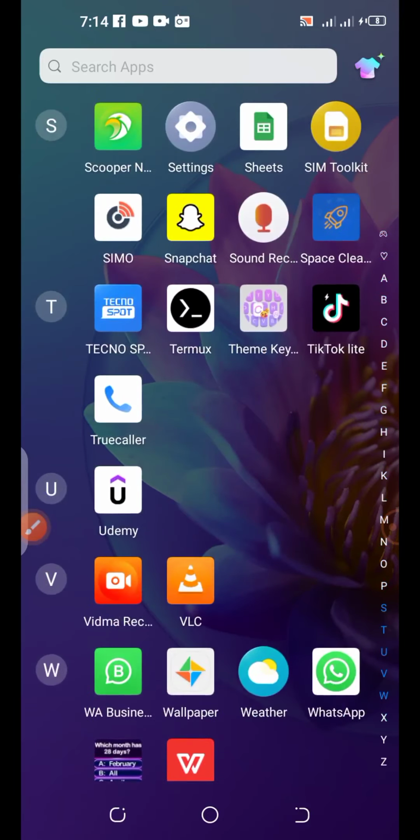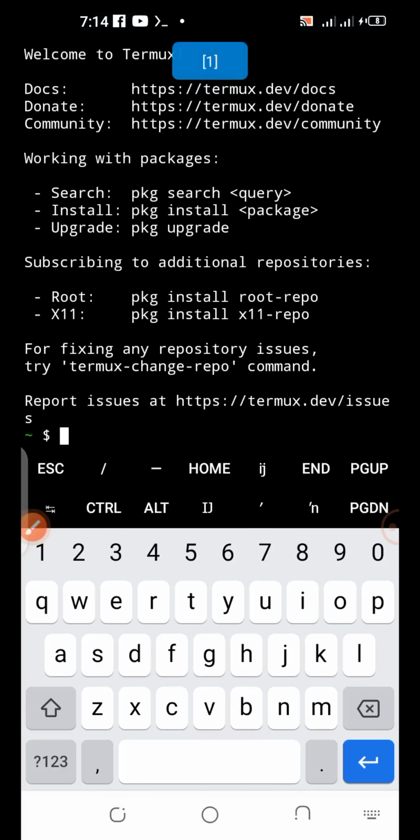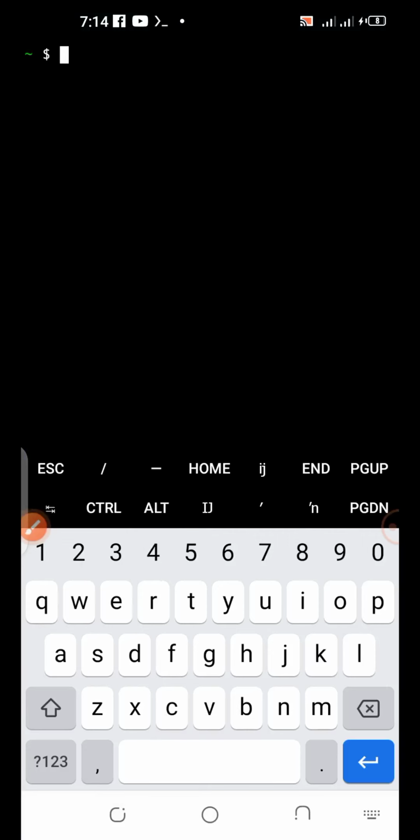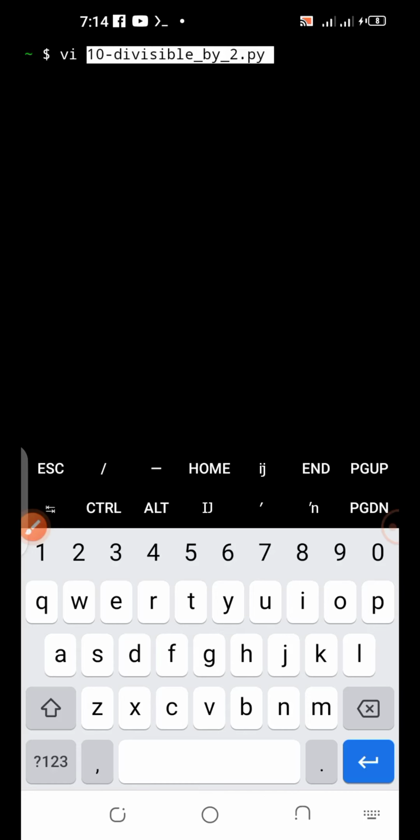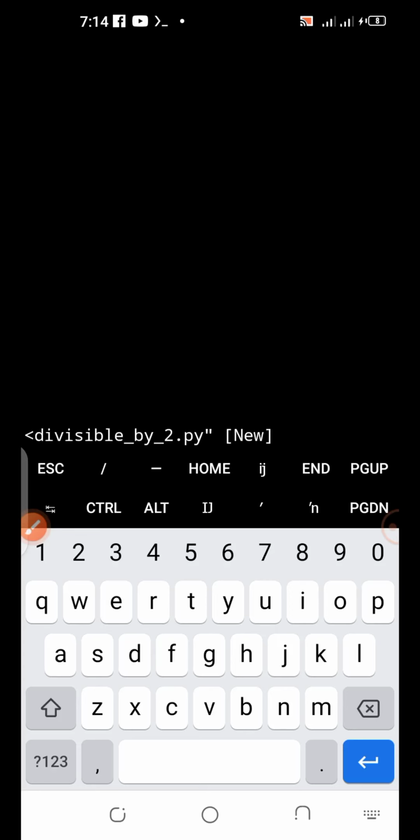So now I'm going to open my Tmux. I'm going to locate where my Tmux is, and we are good to go. So now I'm going to use vi to create a new file. So I'm going to paste that. The name of the new file is v10-divisible_by_2.py. So I hope everyone can see that. So I'm just going to hit enter, and we are in there.